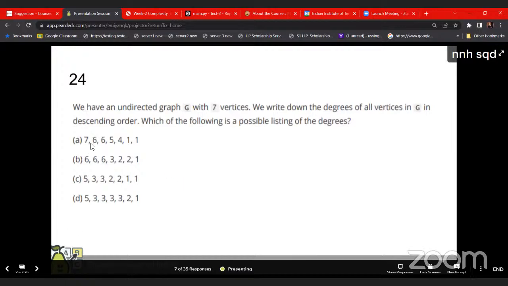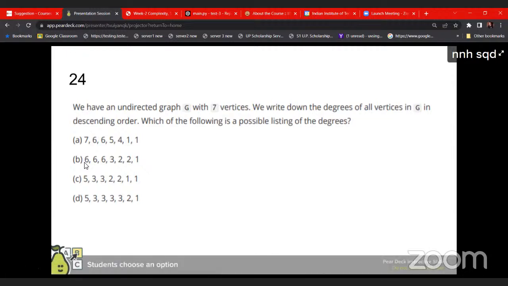Okay, for this, for the first option, 7 cannot be the degree of any node. So this is incorrect. B and D: option B is incorrect because the total number of edges possible in a complete graph is n into n minus 1 divided by 2.